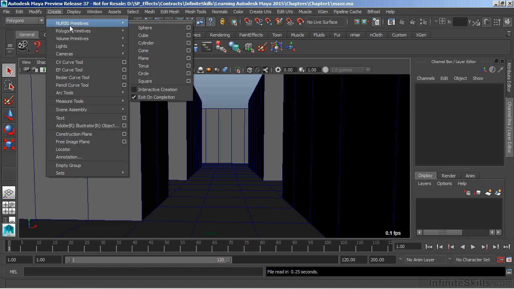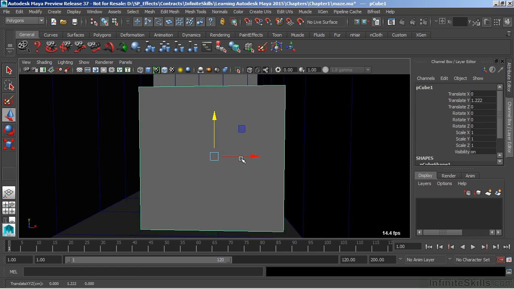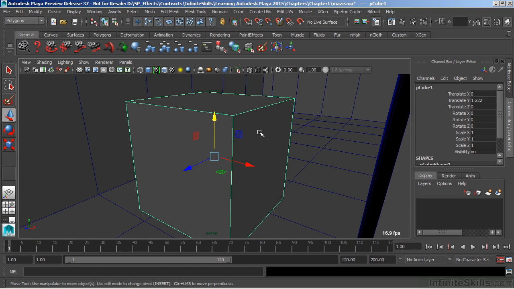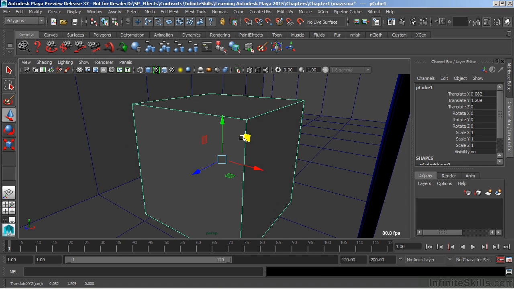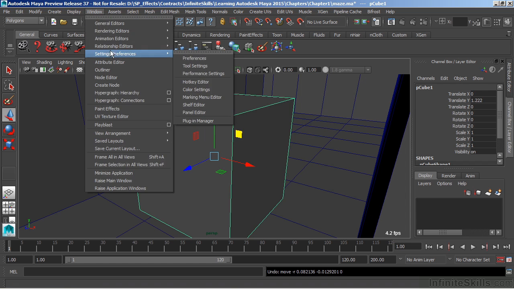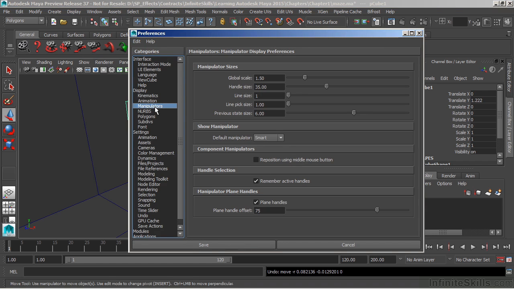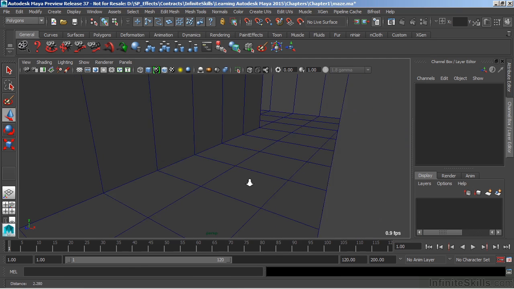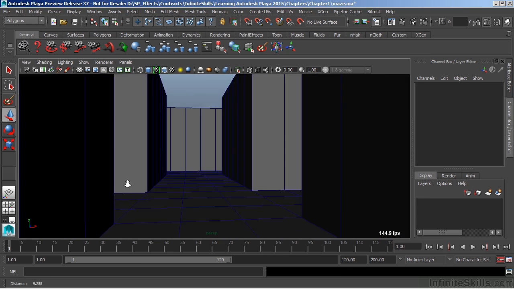To start, one of the things that they've done here is altered the manipulator that we've had. And now we have these outside plane handles that allows us to move objects along a specific plane. We can alter those plane handles by going into our preferences and choosing manipulators. And we can change that offset, or we can turn the plane handles off completely if we just find those distracting.